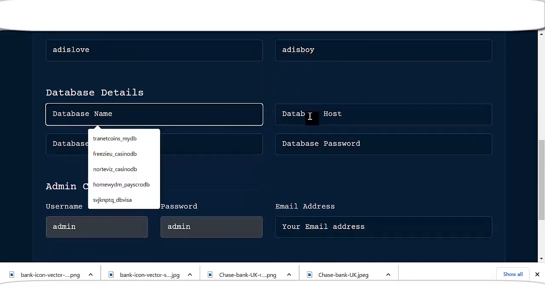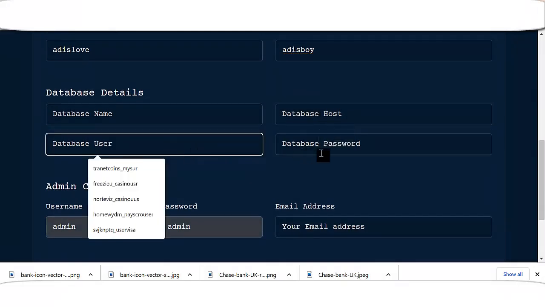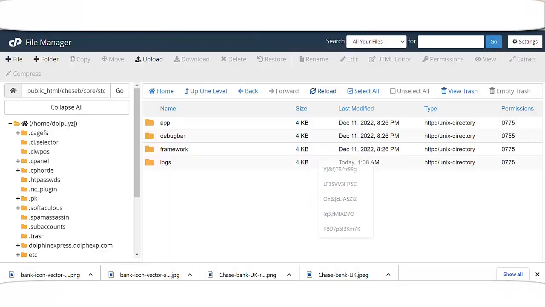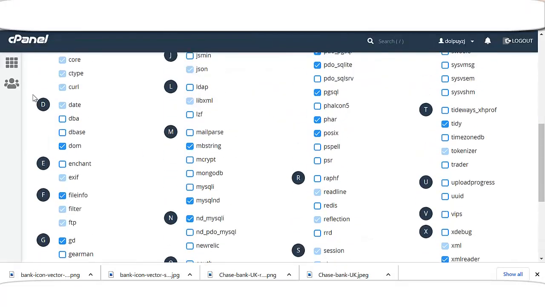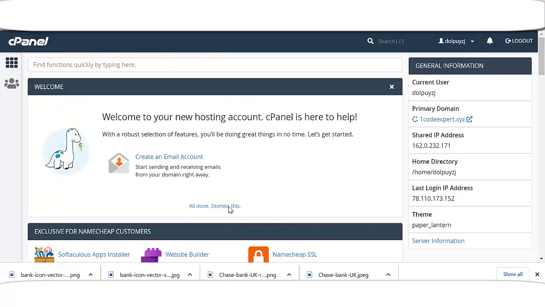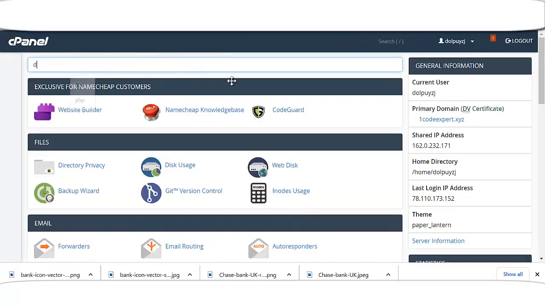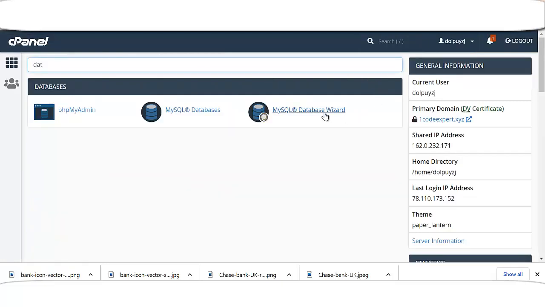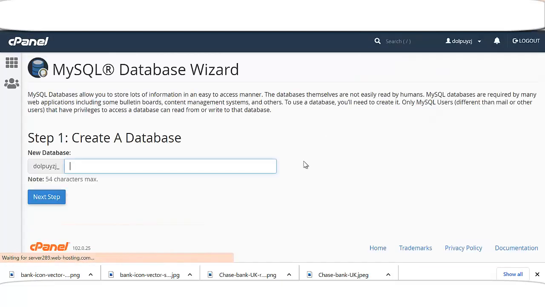So it needs database name, database host, username, and password. So I have to create this. So let's go back to here. So I'm going to type database. We need to create a database. I'll say MySQL Database Wizard, right? So I'm going to give it a name and I'm going to say cheesedb, right? I'm going to click on next.